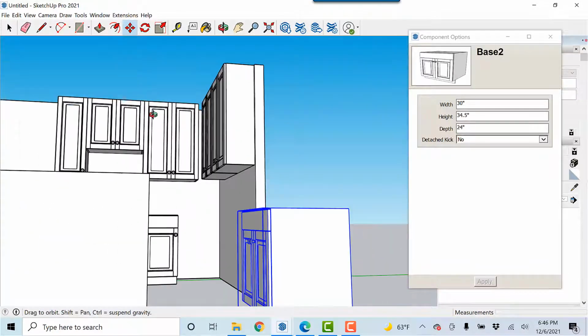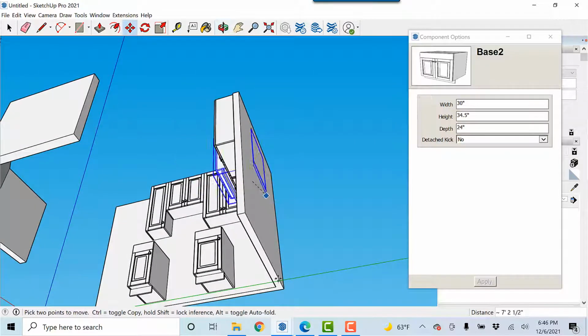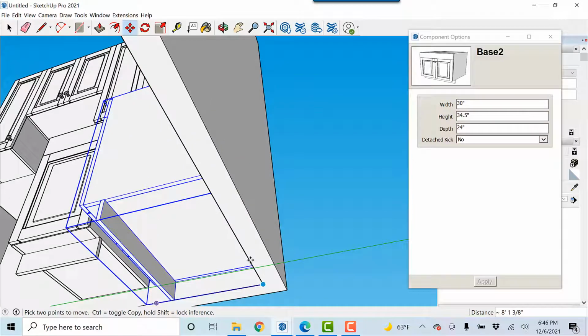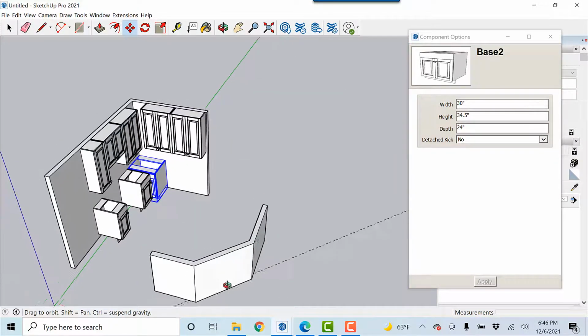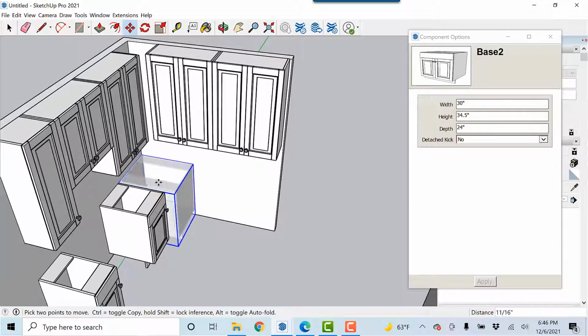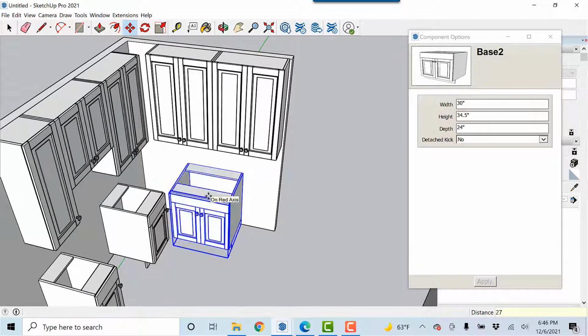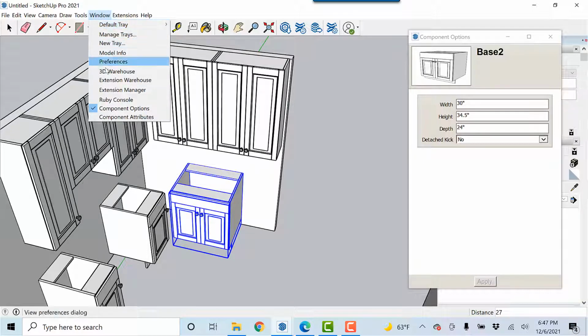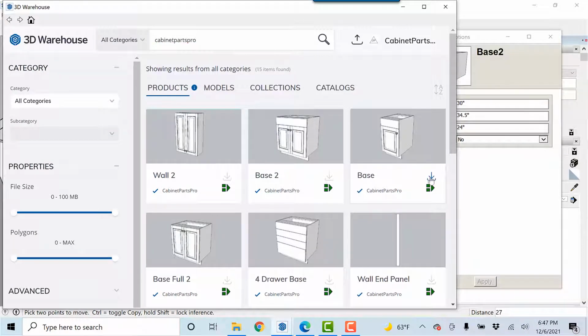And again, we remove that floor just to be able to come in here and make it a little bit easier to snap around. Moving it off of that wall by 27. And now I'm going to create another base cabinet. We could make a duplicate of one that's already in here, or coming into the 3D warehouse and just downloading it again.